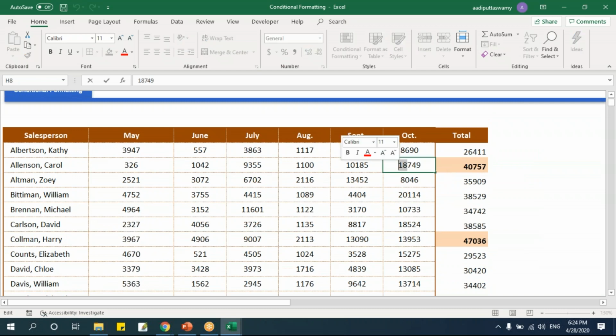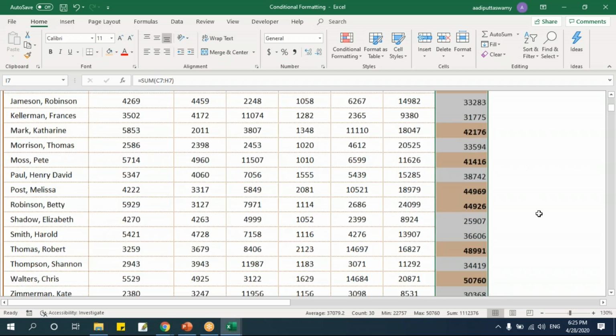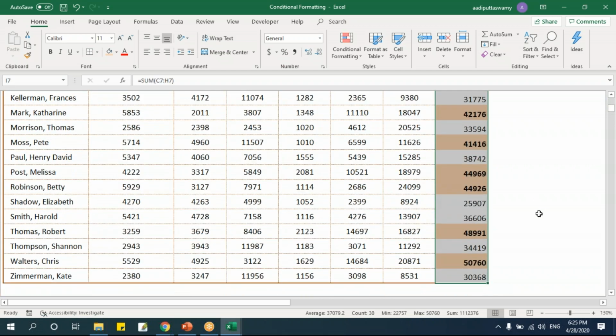I'll go here, I'll remove this and say enter. See, automatically the shading will go. Fine. Let me select this. I want to change this from 40,000 to 45,000. Then what I'll do? Again, go to conditional formatting.